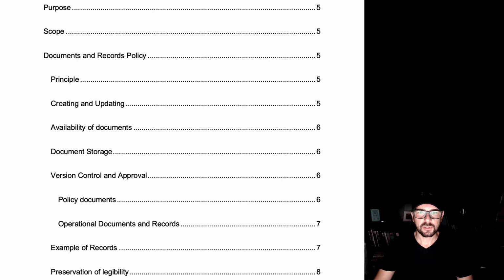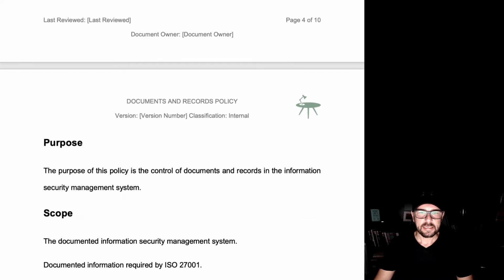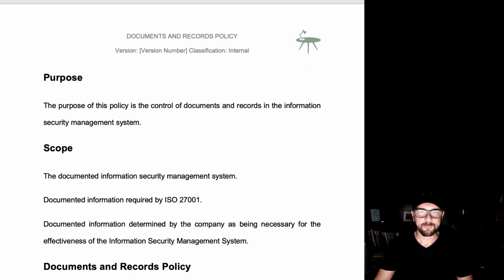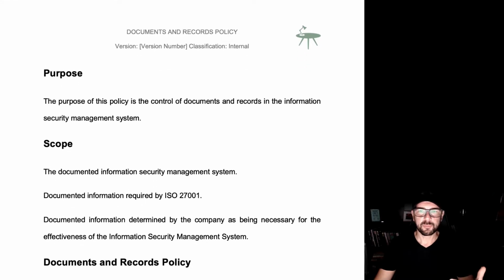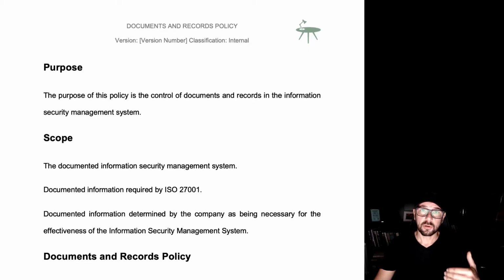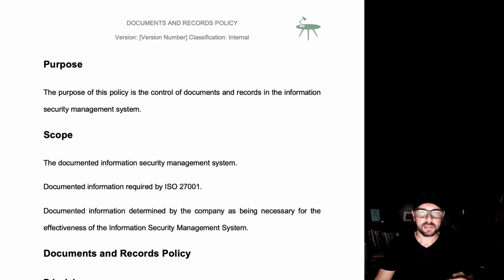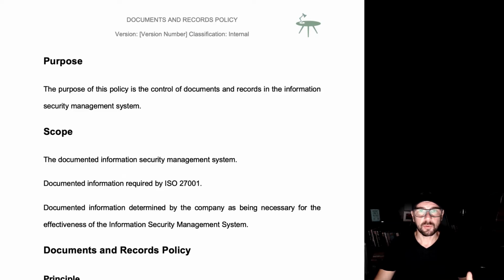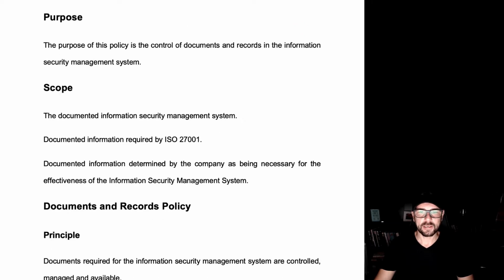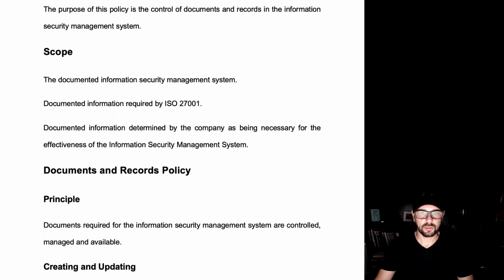those documents. The policy is laid out in such a way that we've got the purpose, so the control of documents and records. We know the scope, which we're setting to be documented information required by ISO 27001 and the ISMS. This scope can be expanded wider to more organizational wide documents.